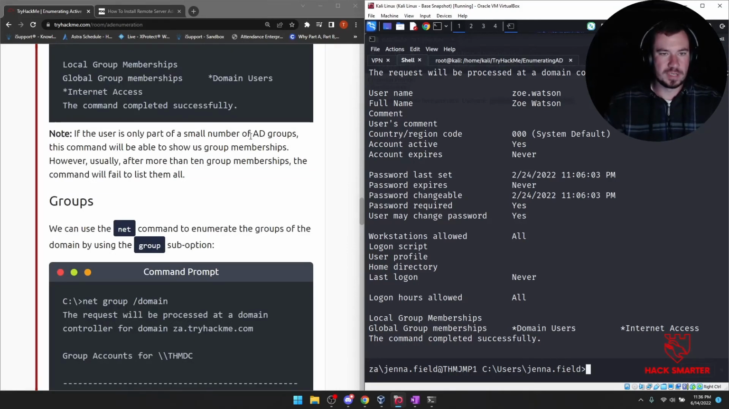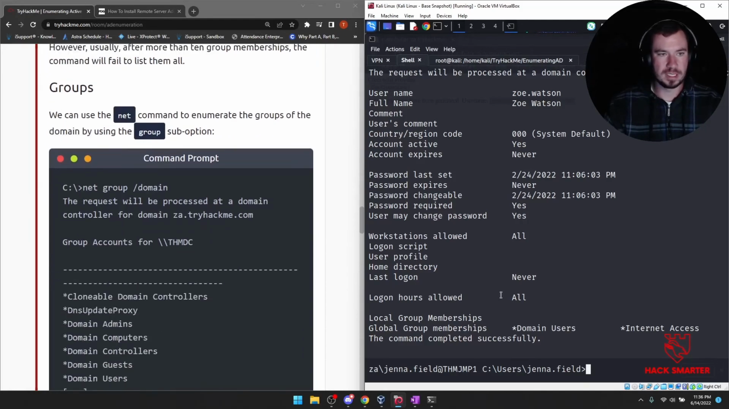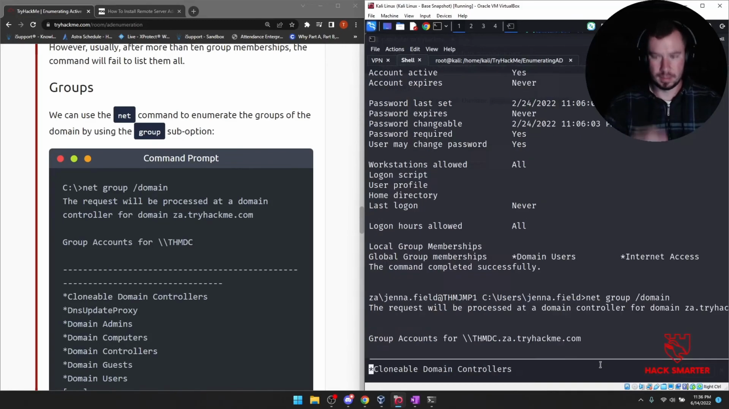If the user is only part of a small number of AD groups, this command will be able to show us group memberships. However, usually after more than 10 group memberships, the command will fail to list them all. So, look at this, net group /domain.